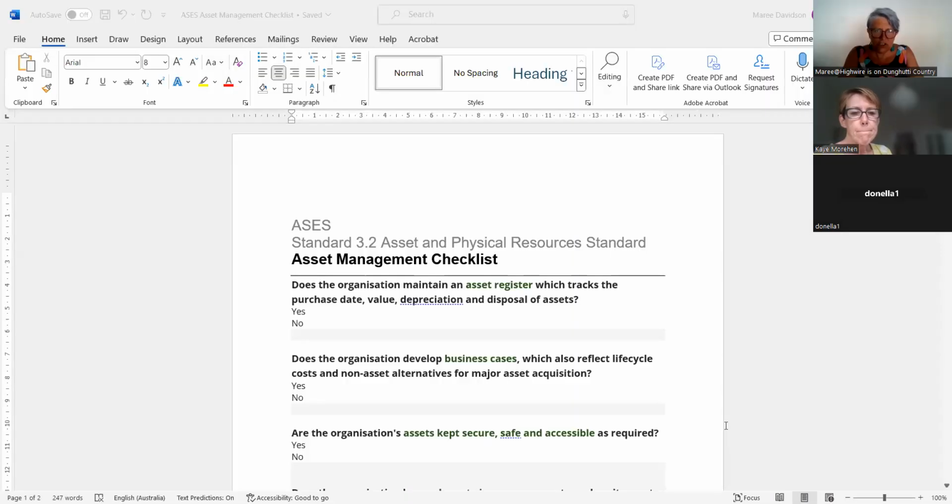All right, few questions here. So quiz style, do you maintain an asset register that tracks your purchase date and all that? Yes, most of you could say yes. Does the organisation develop business cases which also reflect those life cycle costs and any other alternatives for your major assets? Are your organisation's assets kept safe, secure and accessible as required, so they're protected? That's the bit we sort of talked about with regard to the car, isn't it?